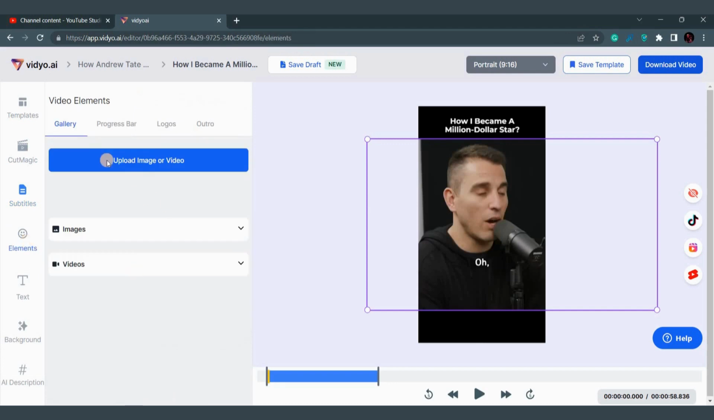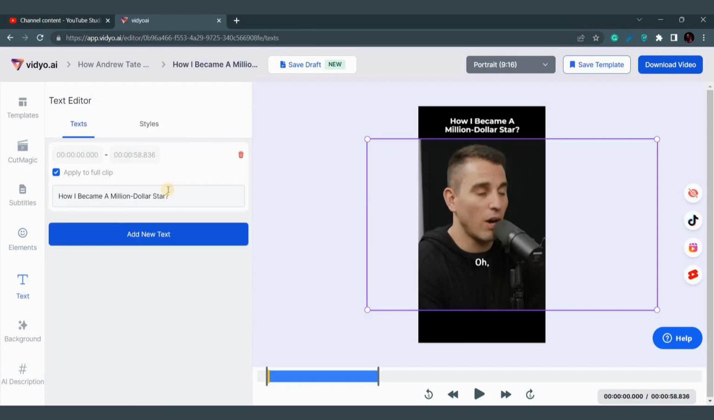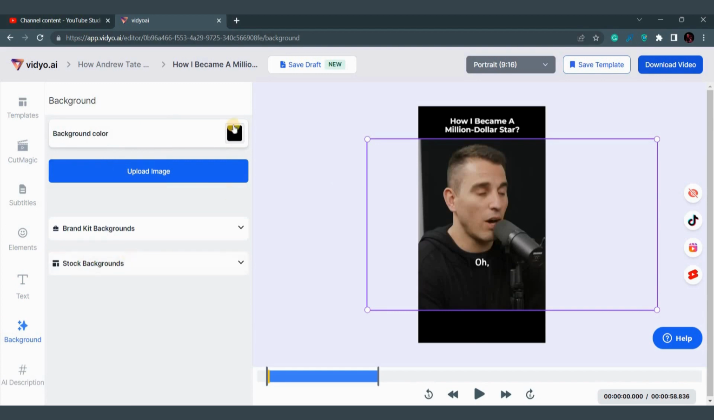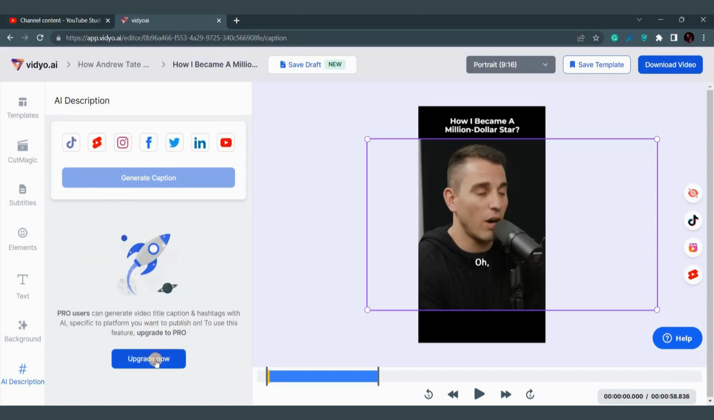Then we have the elements feature to add images, videos and intro and outro elements to the current video. Furthermore, we have the text option to include additional text in the video. You can utilize the background feature to add a background to your video. Then we have AI description, which generates descriptions for videos, but this option is available only for the premium plan.